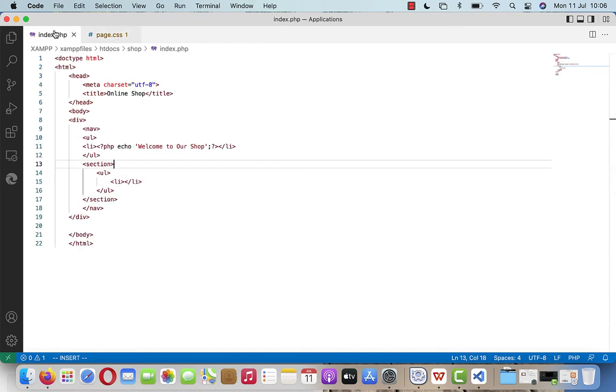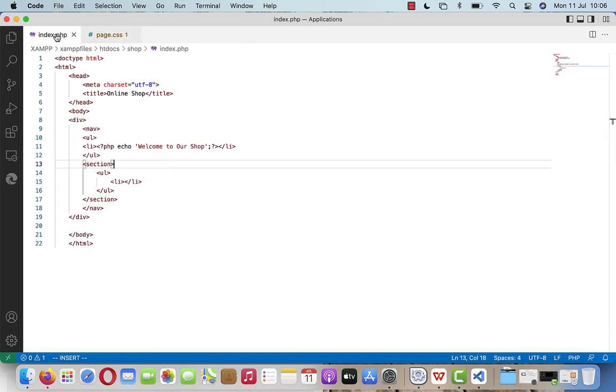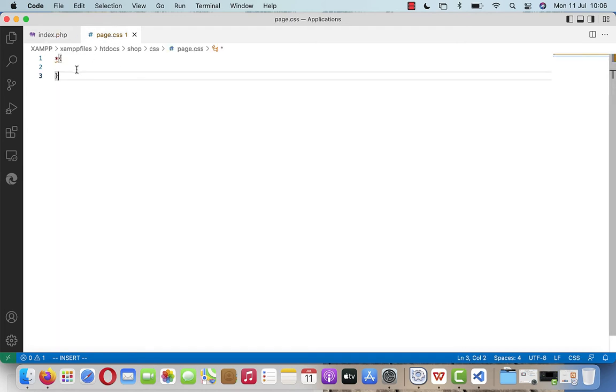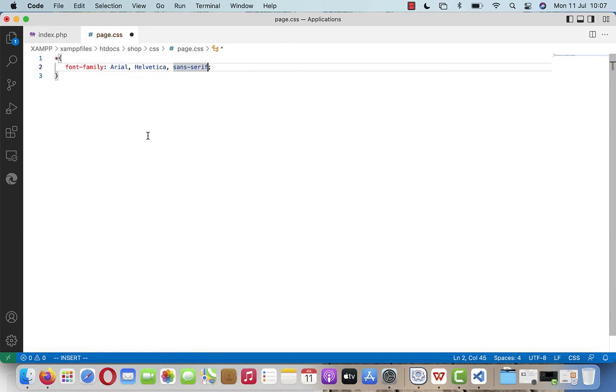With our page.css, it's a file that is external to our PHP file. So what this then means is we can put content in our CSS file, link it to our index.php, and then add specific attributes to that page. So for example, I've put some code there whereby I put an asterisk and I put open curly brackets and closing curly brackets. What this then means is I can put some code here that I can use in my index.php file. So for example, I can then say font, and then I select family. I then select a font family that I want.